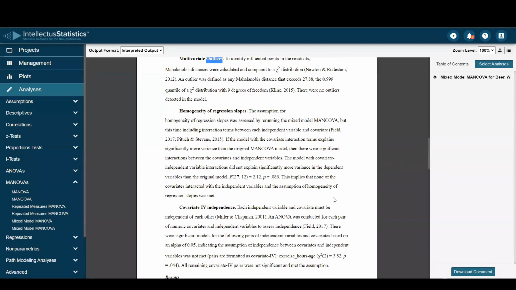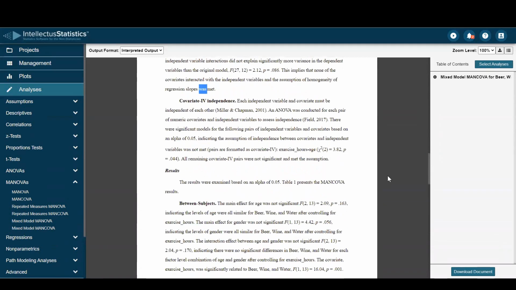Homogeneity of regression slopes. Here it looks like that assumption was met. Covariate IV independence. Again, it looks like it was not significant, and that assumption was met.